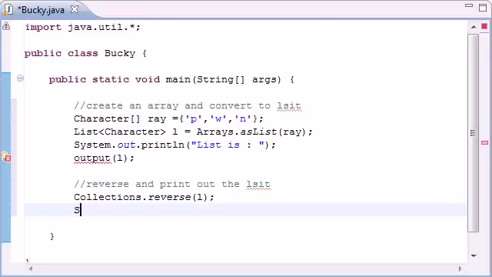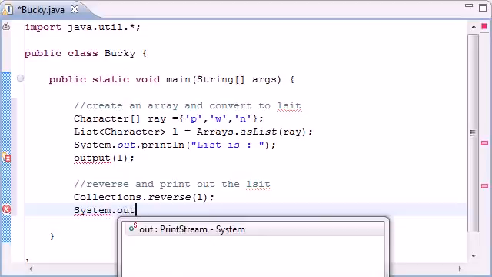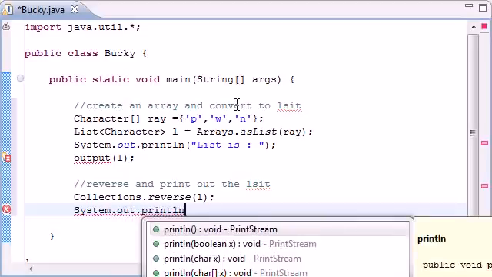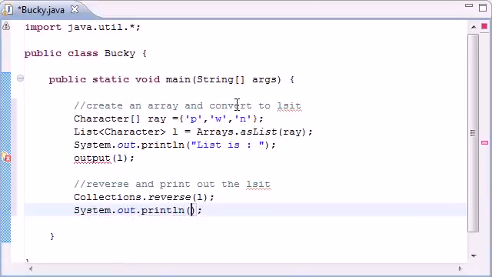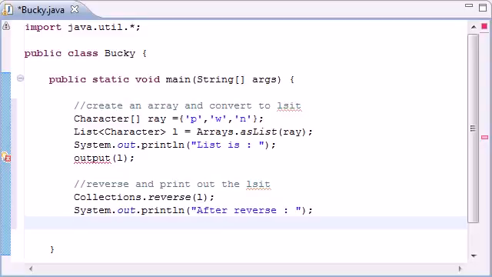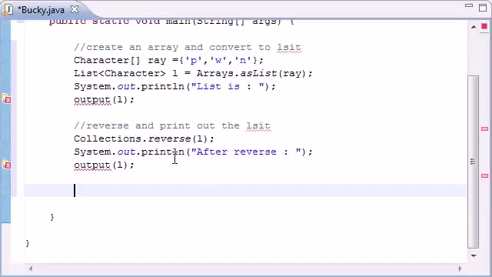So let's go ahead and System.out.println, and just add a little comment, like "after reverse". Doesn't matter if you type that right or not. And now we just need to output L again, but unlike before where it was in normal order, it's now going to be reversed if we coded it right. So what we did is we created an array and then we converted it to a list right here, and right here we took that list and reversed everything.